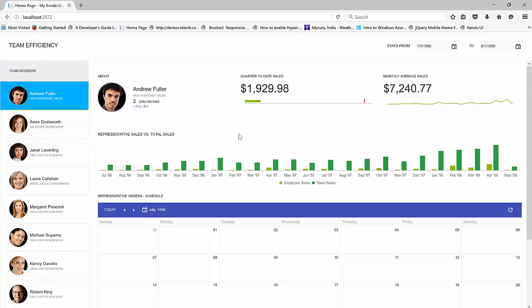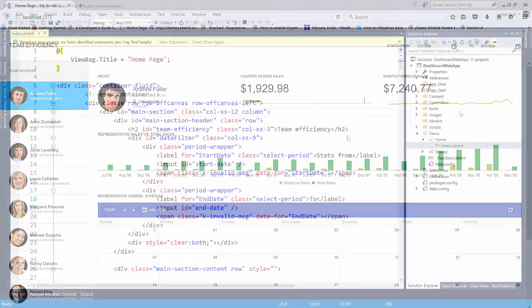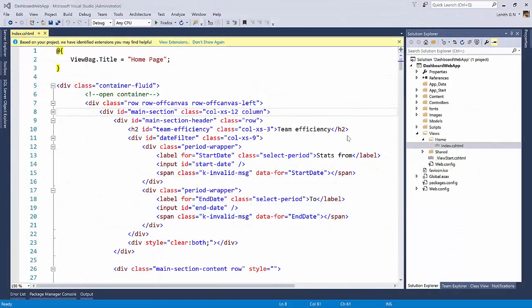And this is basically the dashboard UI that we give you as part of the dashboard template in Telerik UI for ASP.NET MVC. This is as simple as it can get to create a dashboard. Now let's take a look at the code and the different pieces of this particular page that make up this dashboard template. I'm back in my Visual Studio and then I open the Views Home Index.cshtml file.